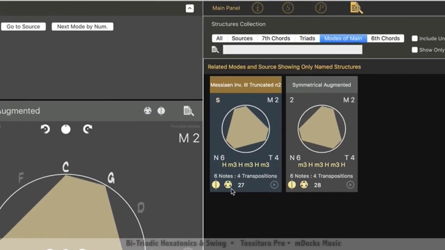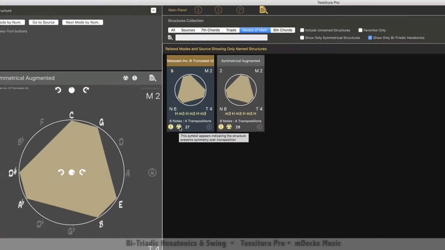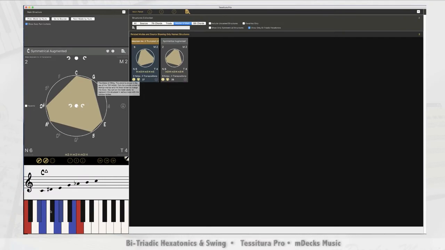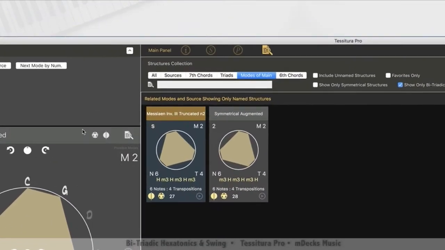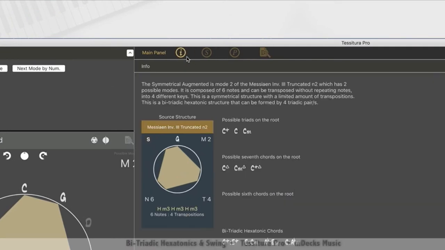The other little icon over here, this triangle superimposed on top of the other triangle, just indicates that these are bi-triadic hexatonics, that these are two triads basically paired together to get this six-note grouping down here. So let's go to the info panel with this selected scale.